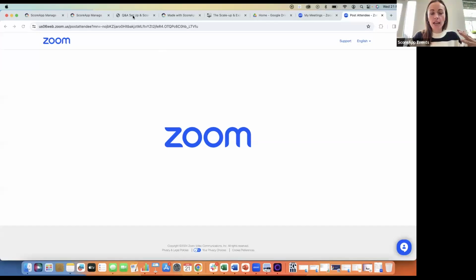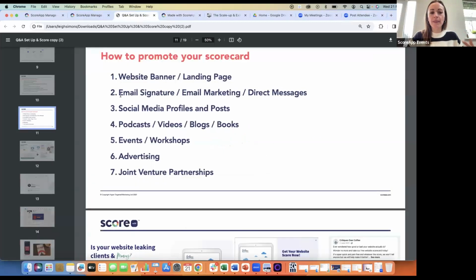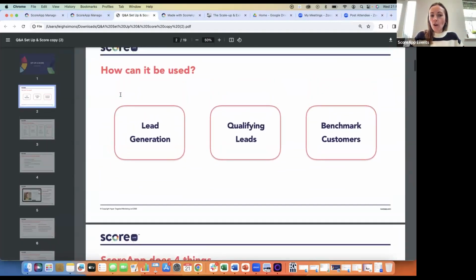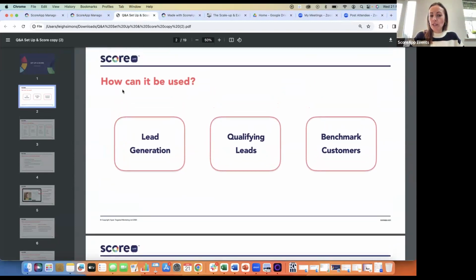So we've got people in different positions. Hopefully we're all going to get something from it. I'm going to start by just sharing my screen, and I've got some introduction as to use cases for scorecards. So coming up to the top here, a lot of what I'm going to talk about today is using scorecards to generate leads. However, scorecards can be used for qualifying leads and also benchmarking customers as well.